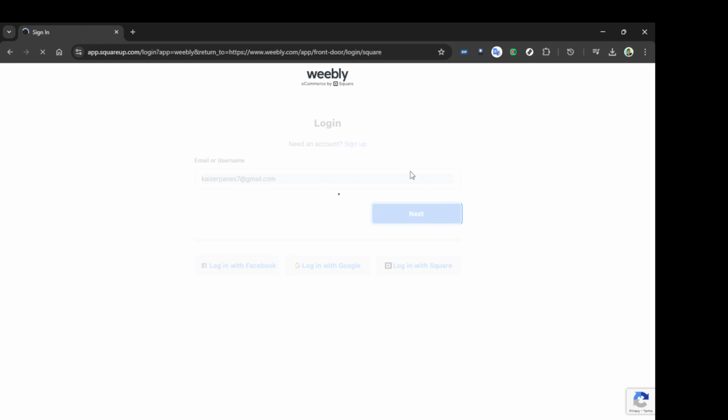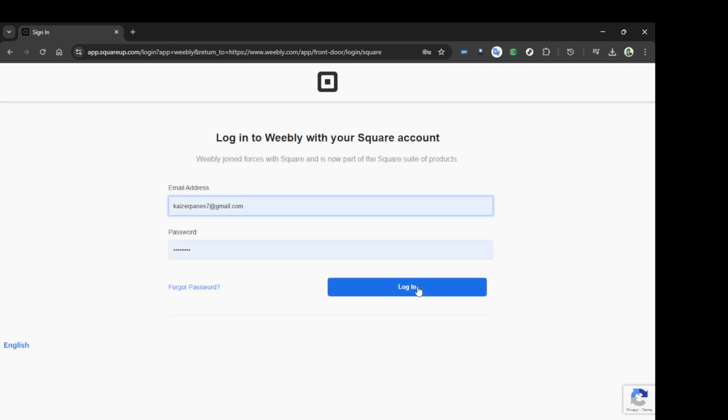First things first, you're going to navigate to the Weebly website. Weebly is a free website builder that offers a range of customizable features, making it an excellent choice for those looking to create a personal or professional online presence. So open up your web browser and head over to Weebly's homepage.